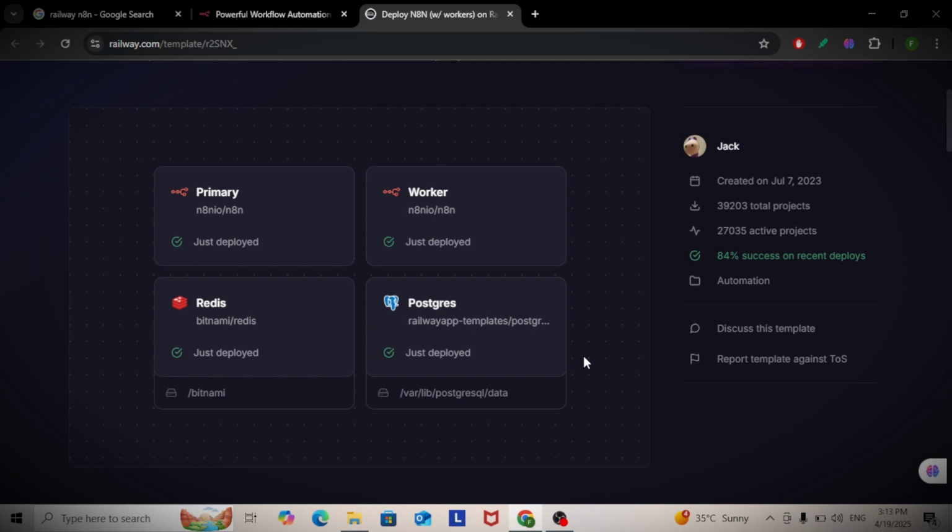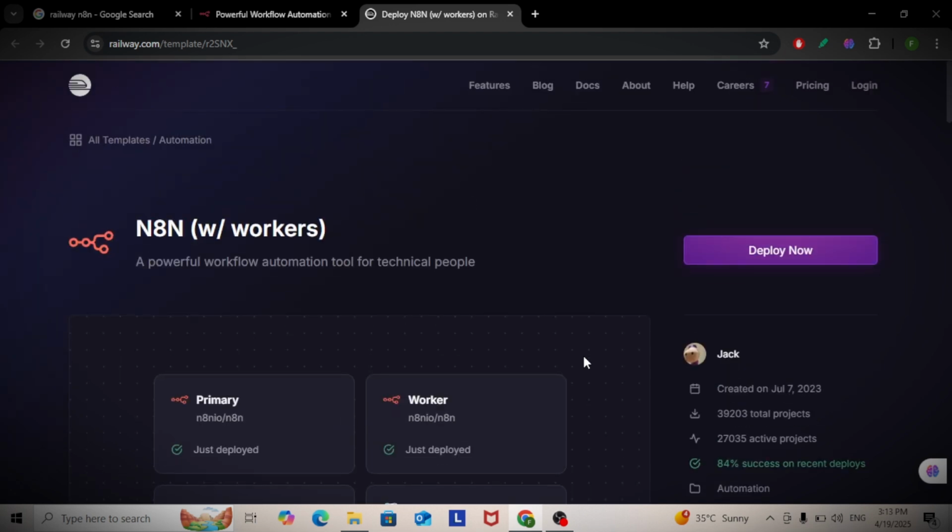After selecting the N8N template, Railway will automatically handle most of the work for you, like setting up the environment and installing dependencies. You'll see a dashboard showing the status of your deployment. Once it's ready, you can get a public URL that you can use to access your N8N dashboard online.